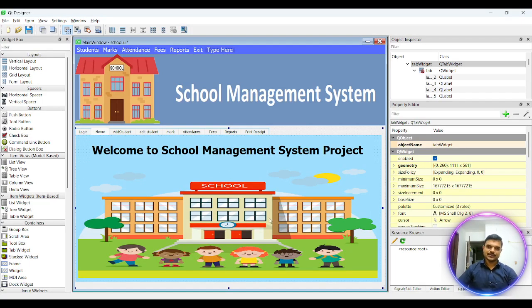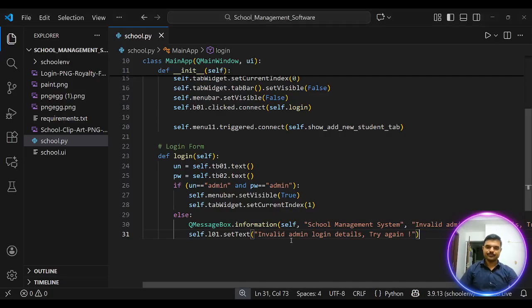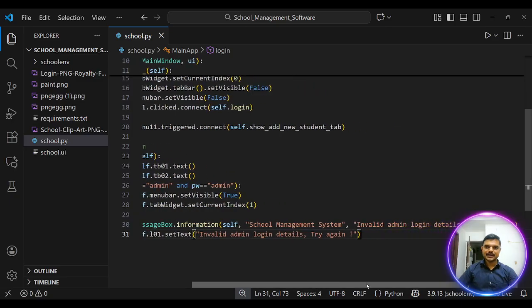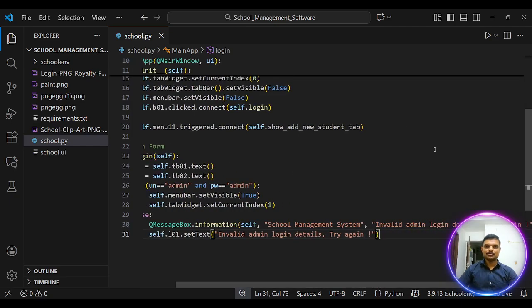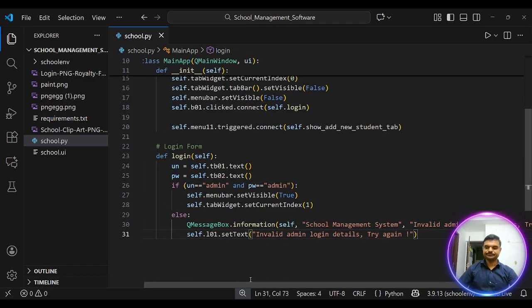Now, else it will show an error that invalid admin login details. Invalid admin login details. Try again. So it will show a pop-up window. School management system will be added, and this will be the text.